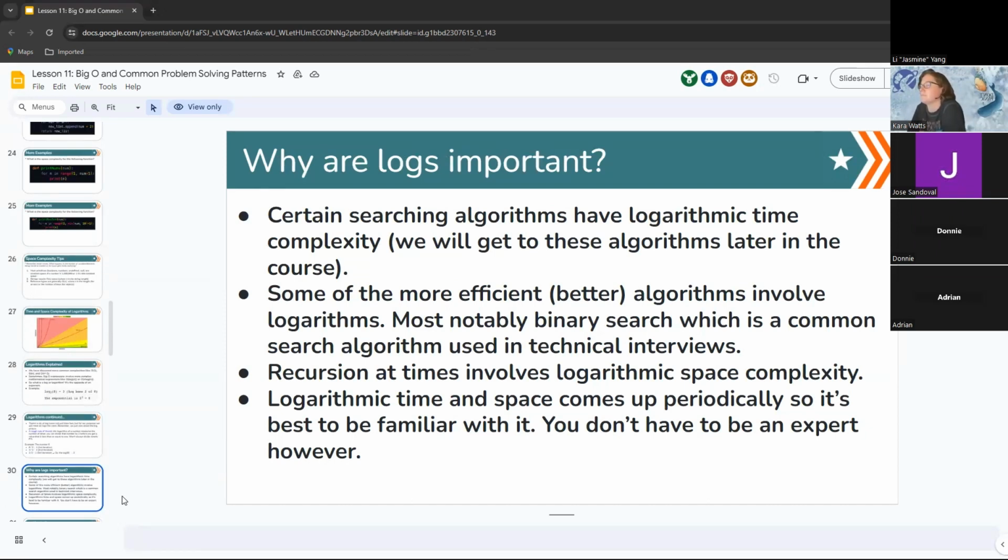A little. Okay. Yeah, it's very difficult to understand at first. Personally, it took me forever to understand it myself. To understand recursion, you have to know recursion, if that makes sense. Logarithmic time and space comes up periodically, so it's best to be familiar with it. You don't have to be an expert, however.